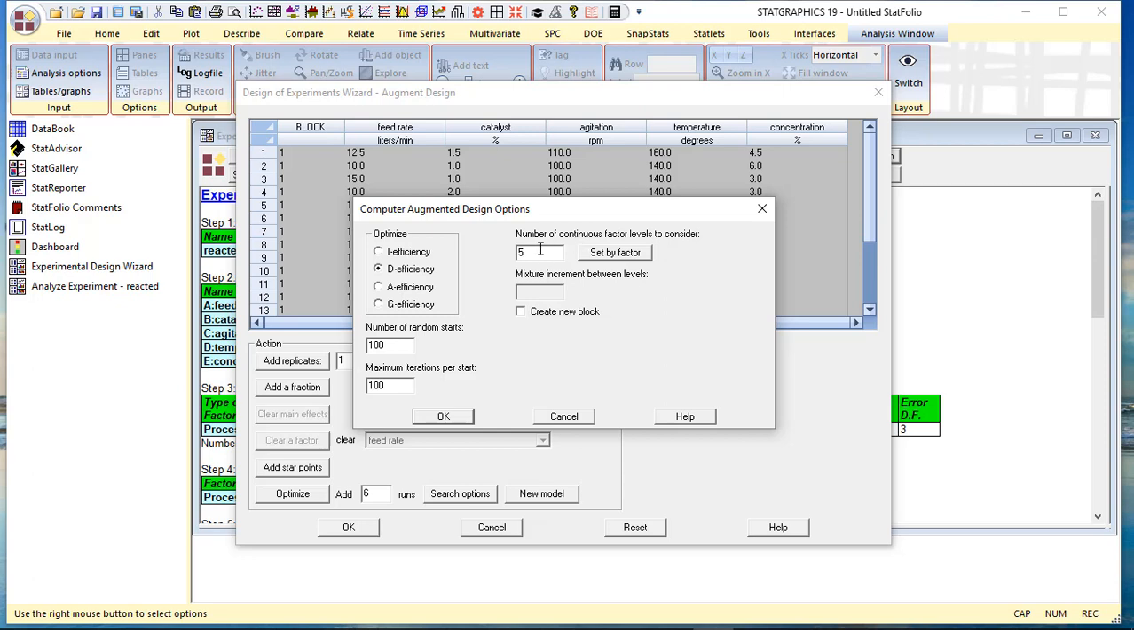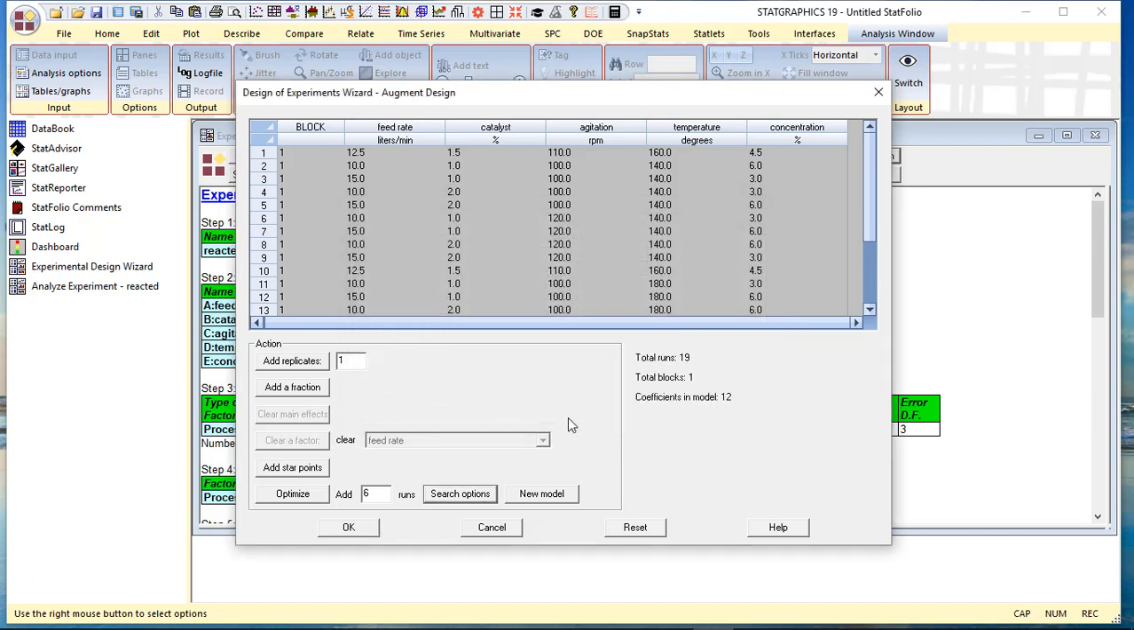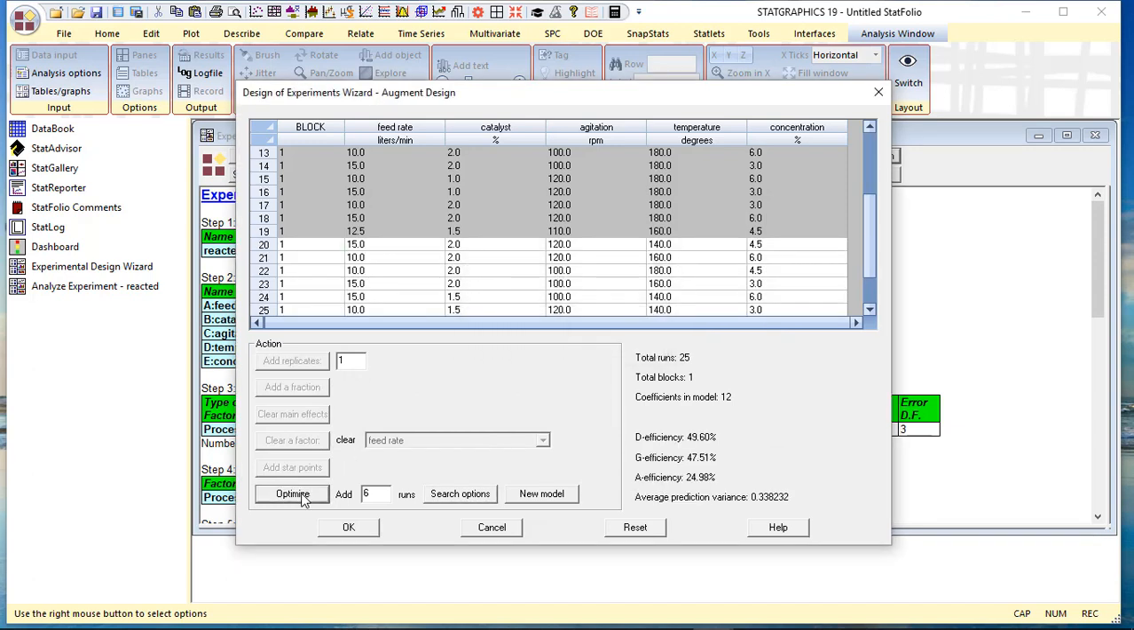You can also tell it over here how many continuous factor levels to consider. Again, it's going to be doing a search, and if you tell it to consider 5 factor levels, it'll try 5 levels between the lowest and the highest value that you earlier had specified. All right, so we'll just push cancel to take the defaults and then push optimize. And what you can see is it went through a search procedure, but now added 16 runs to the original 19.